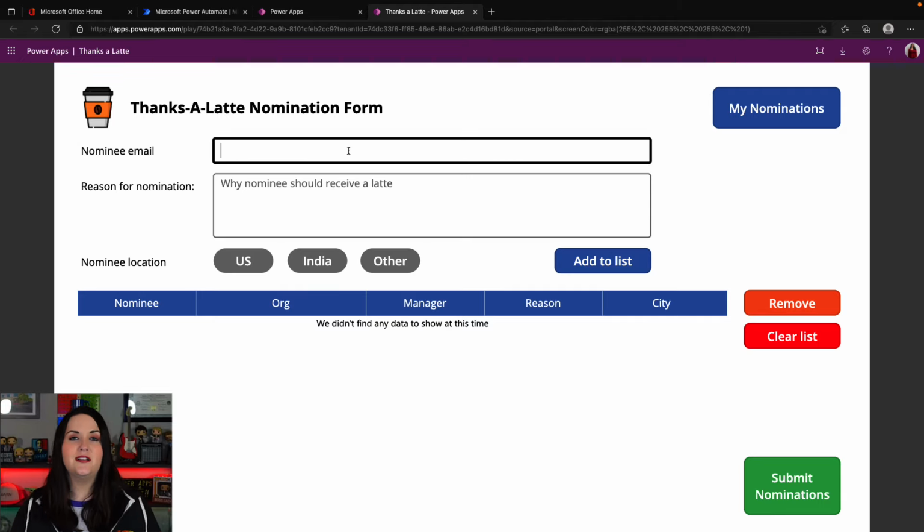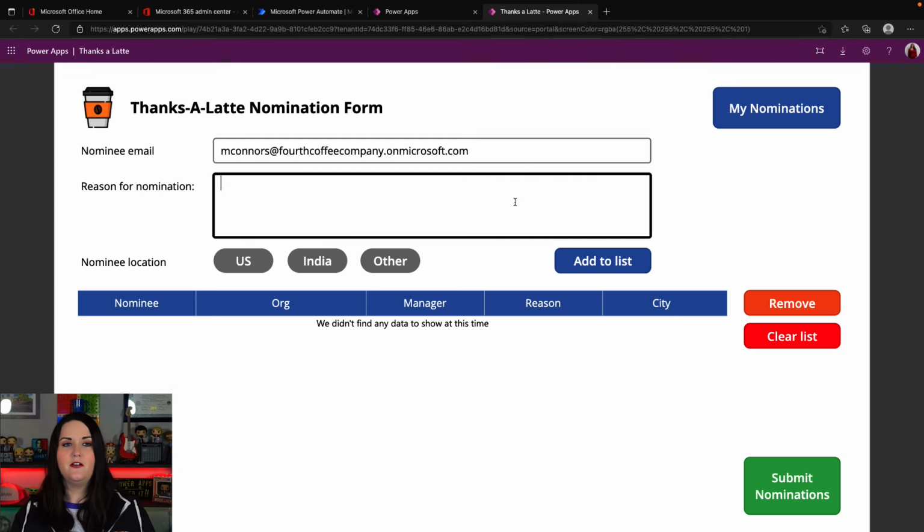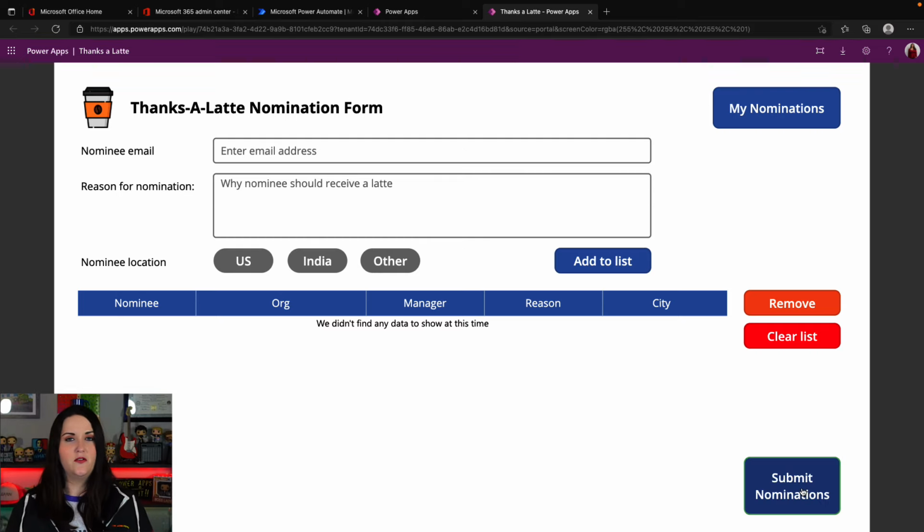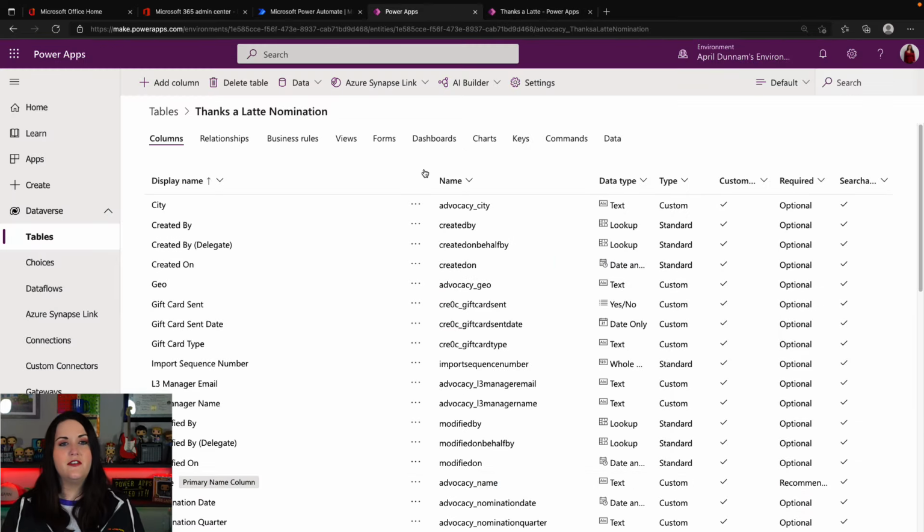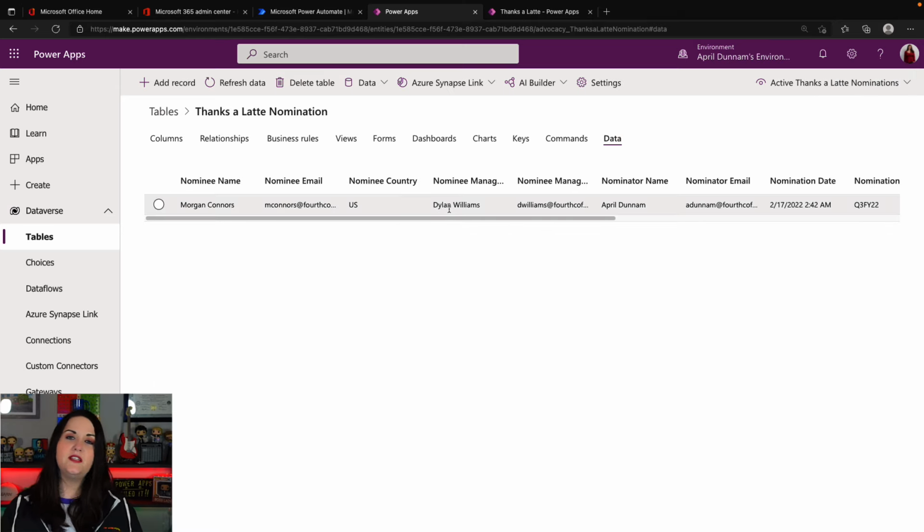Let's start with the process that I'm trying to automate here. I have a Canvas app where I collect nominations. So it's just a nice employee recognition system. I can put in someone's email, a reason for nomination, and then that gets added inside of a Dataverse table. So now if I look at my Thanks a Latte table in Dataverse, we see that entry here.